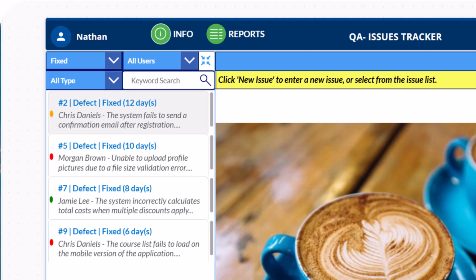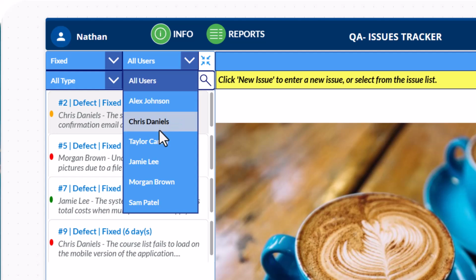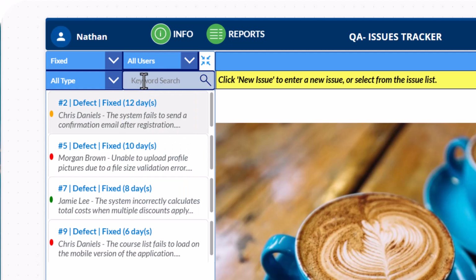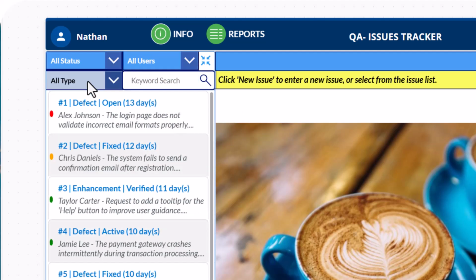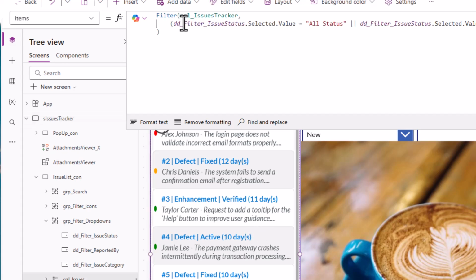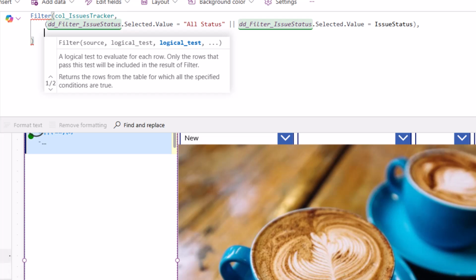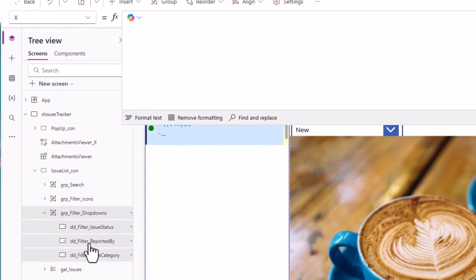That works pretty well. Now let's look at all users. These are the names of the individuals who submitted the 10 records. If all user is selected, there should not be any filtering for users. Let's take this off and see how easy it is to insert another filter drop down. I'm going to go ahead and grab the copy, reported by.